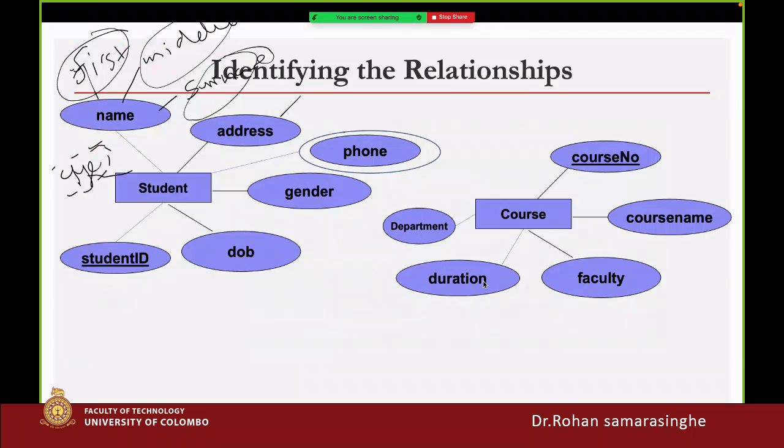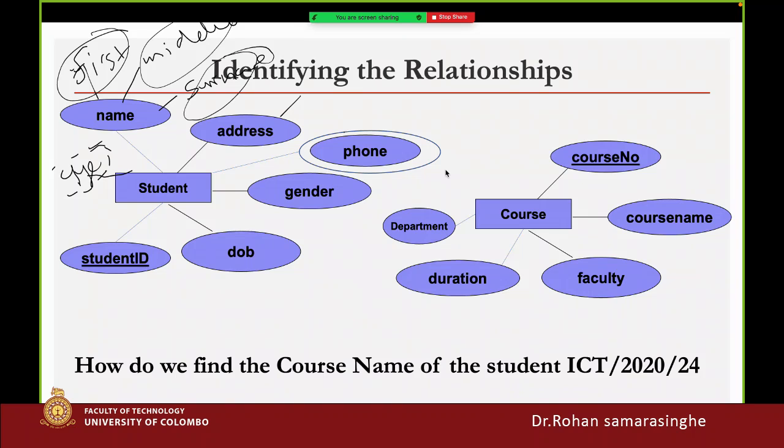The course has the department. The course must belong to the department, and the duration of the degree course or faculty, and course name and the course number. And also you can give, if you want, the subjects for the course. And how do we find the course name of the student ICT 2020-24? If you want to find the course name of the student ICT 2020, this is the student number.